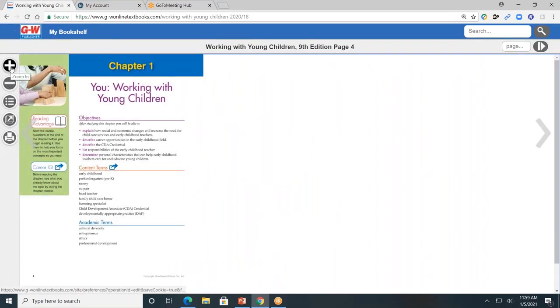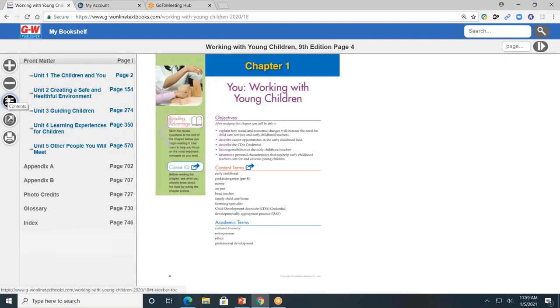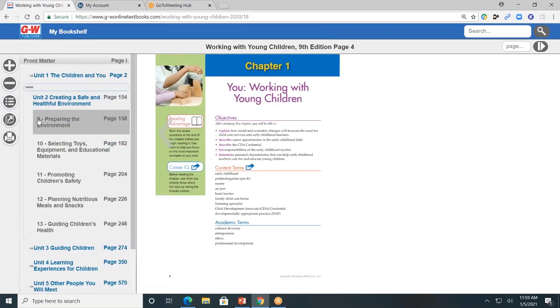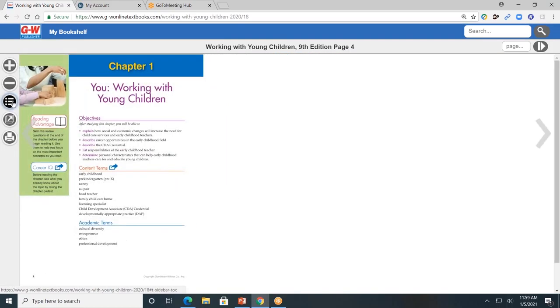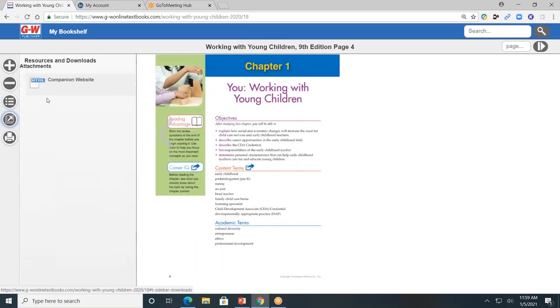The plus allows you to zoom in and see this image closer. Minus, zoom out. The third button down, or the contents button, allows you to go to another unit or chapter of the book. Click again to close. The fourth button down, or the resource tab, allows you to go directly to the companion website.